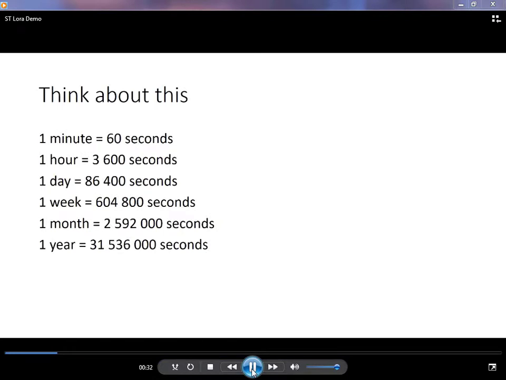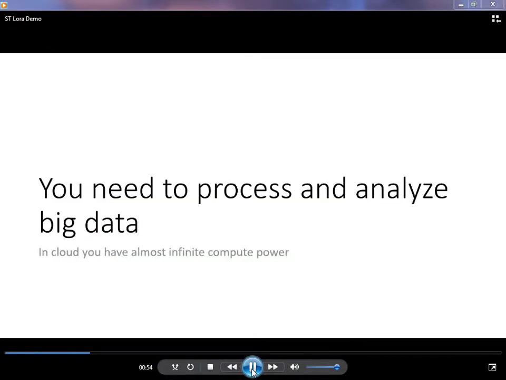The question is why to use the cloud. Think about this. Imagine you are getting data from the LoRa device every single second. It creates more than 31.5 million records in a year. And imagine you can have a couple of hundreds or maybe thousands of devices. What you need is to process and analyze big data. In cloud solution, you have almost infinite compute power, so you can really analyze huge amount of data, you can store it, you can visualize the data, and you can use some advanced technologies like machine learning and artificial intelligence.